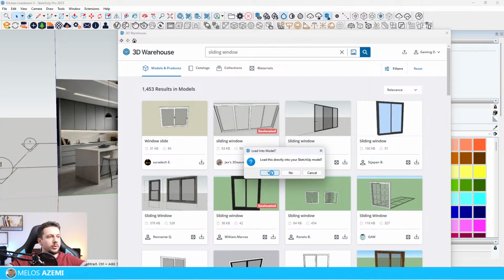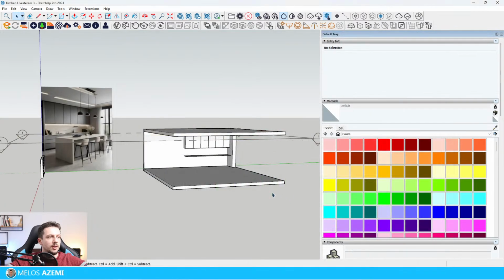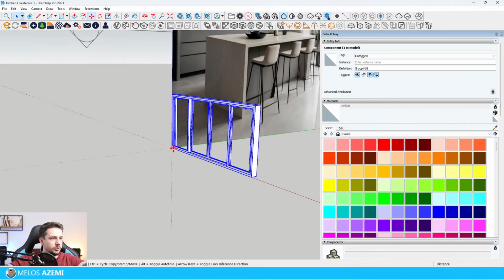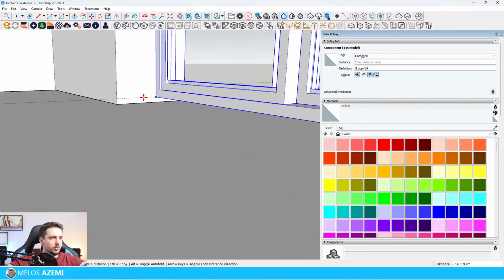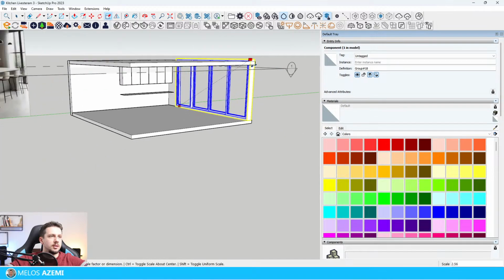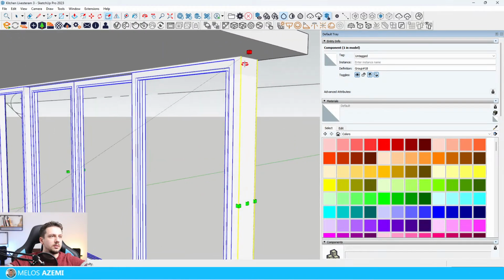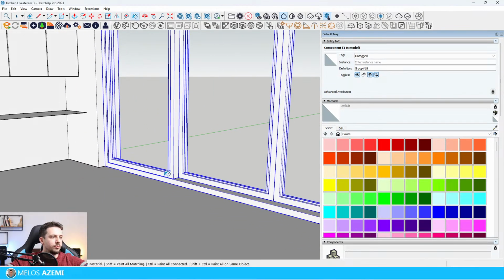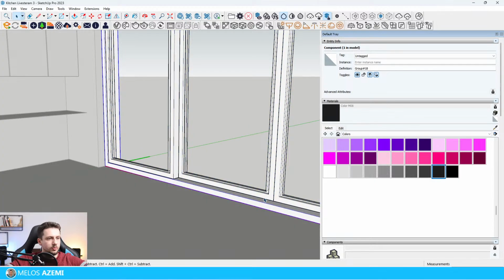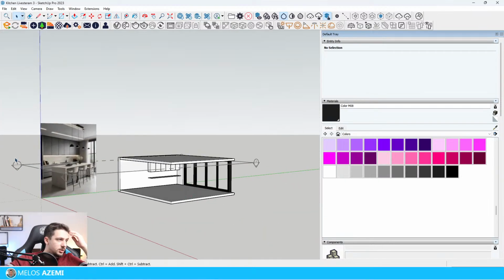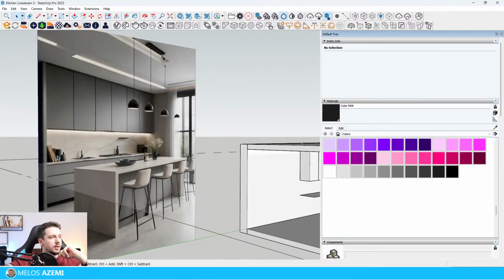So maybe I just download this, and then I'm just gonna make the frames kind of dark gray, I guess. Good, so I'm gonna move this here, and then I'm just gonna increase its size like this. And maybe I'm gonna move this a bit backwards. Now let me just choose this over here and apply it to the frames. All right, good.